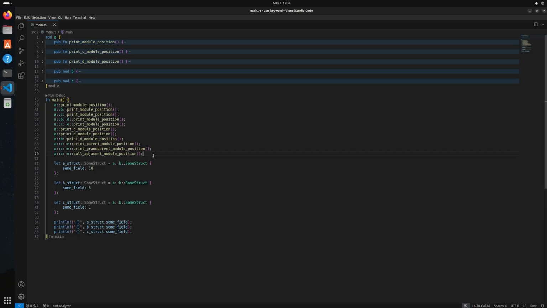So in this video, we're going to continue looking more at paths in Rust and how we can improve what we have here, which is this fully qualified path to call a function, and how we can simplify this using the use keyword. Okay, so let's get started.